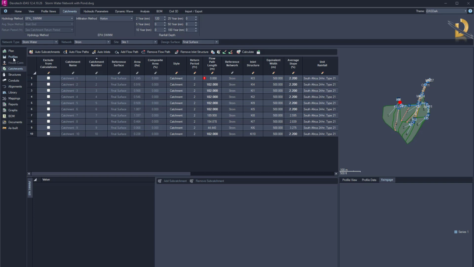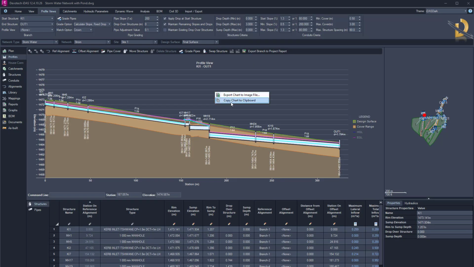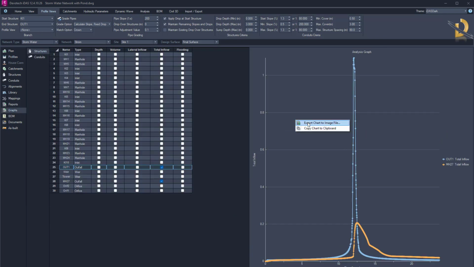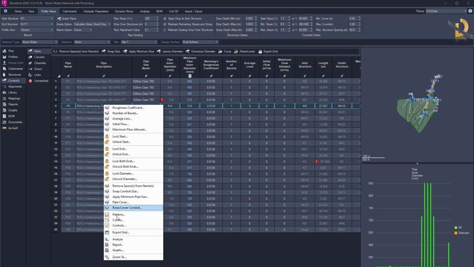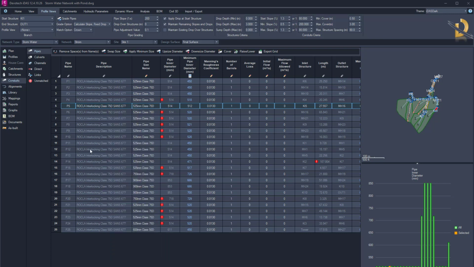Then you can also export graphs. If I come in here, you can export graph to image file, or you can copy to clipboard. You can also go to this graph and export. And finally, if I go to conduits, those buttons, all of them do have some kind of functionality. We basically exposed the functions from the right-click menu to make them available for the user, so they see that some functionality is available. So you can either choose the right-click menu or those buttons at the top.